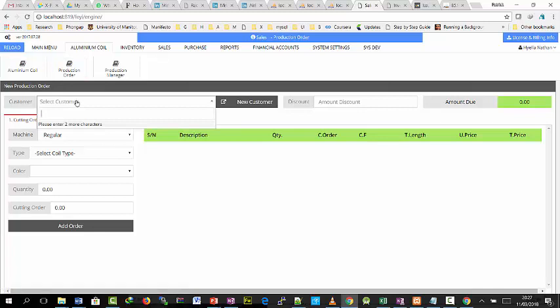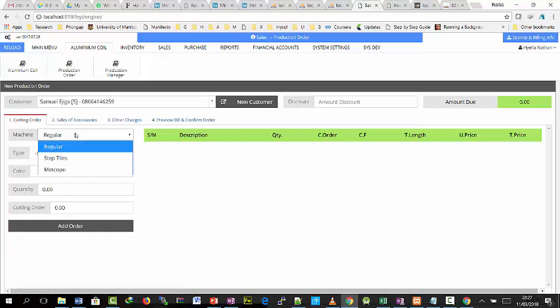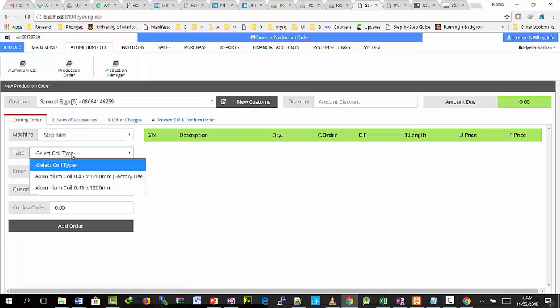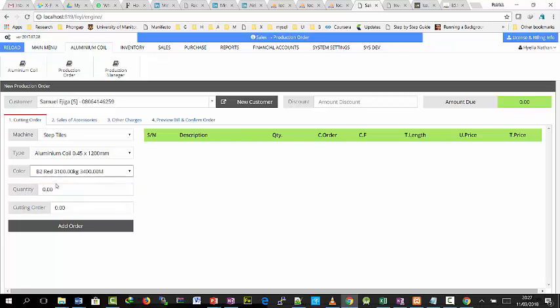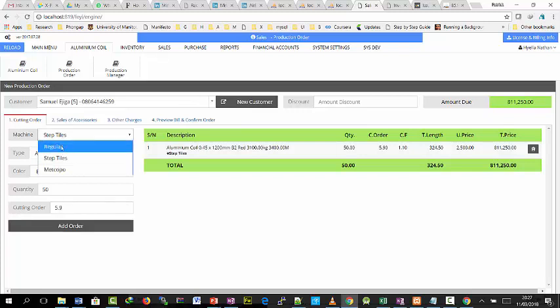Once I go ahead and save this transaction, on completion of the production, I'm just going to run a second production order. This time we can see how already existing coils are being used for production. I select the same coil type. This time maybe I want a unit of 50 and a cutting order of 5.9. For my regular metcoppo, I want a unit of 100, cutting order of 12.9.